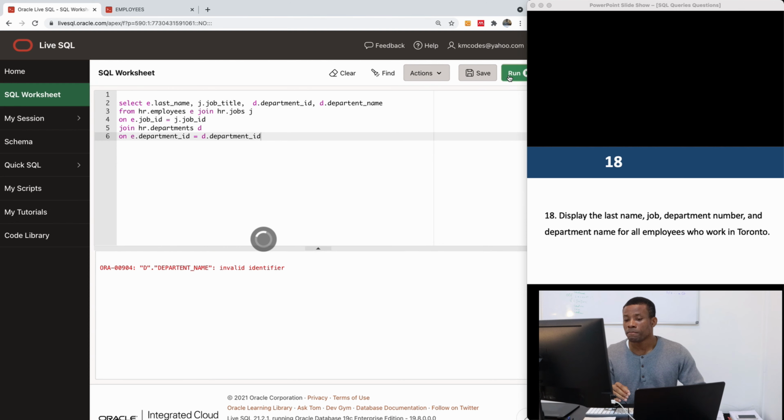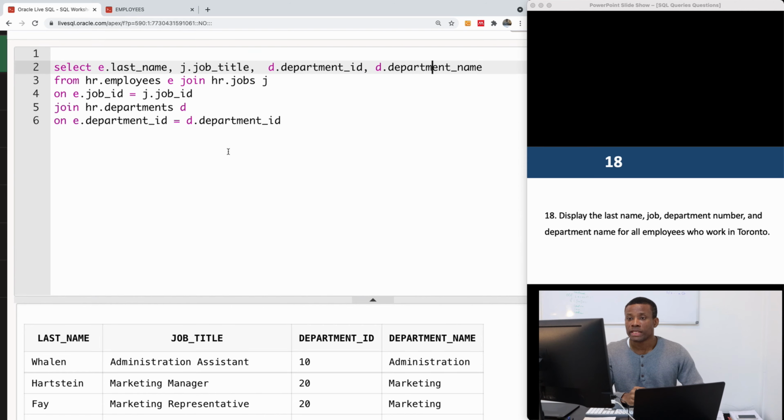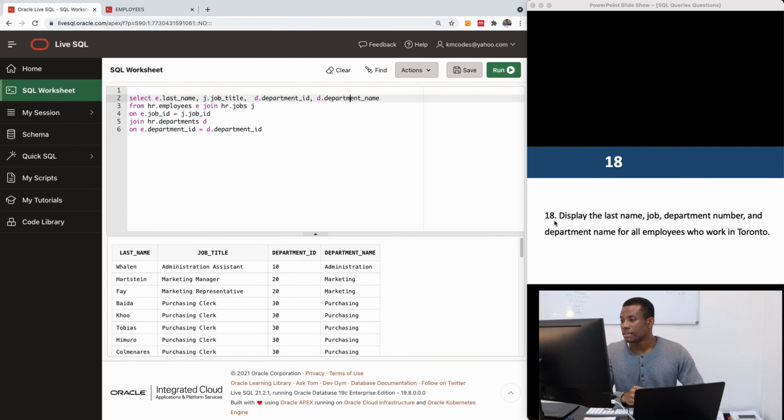I'm going to run it now and let's see what we have. We have a typo here, so it's going to be departments, not department. Okay, I think we have it correctly now. Basically, this is simply about manipulating joins, so take some time to get your head around how this query works. We have last name, job title, department number, and department name. We move to 19 now.